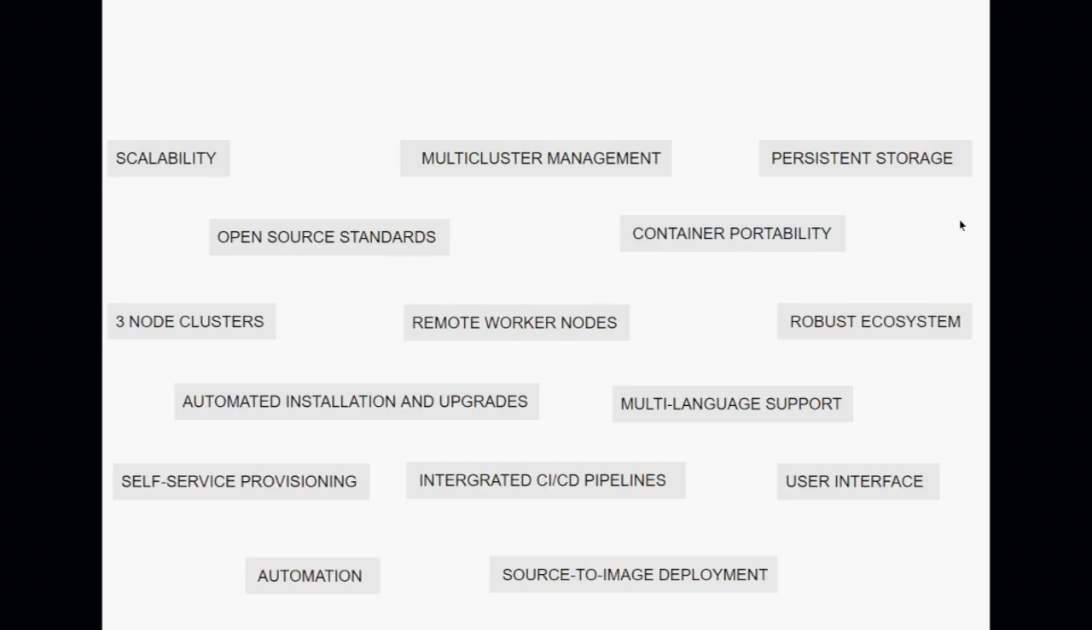The robust ecosystem expands the ecosystem of partners and provides a wide variety of integrations. Third parties deliver additional storage and network providers, IDE and CI integration, ISV solutions, and more.